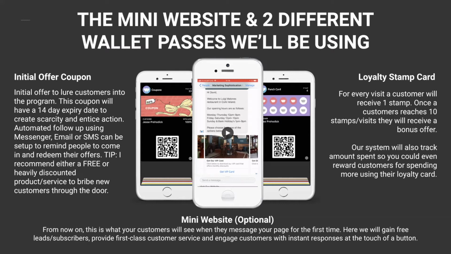We keep it very simple. And what we do is we give them an initial offer, and then we get them on a loyalty stamp card, which is going to create that loyalty with your brand. And it's also going to give them a sort of gamification process in terms of them gaining something for free once they reached a milestone within this loyalty program. And that's how we do it.